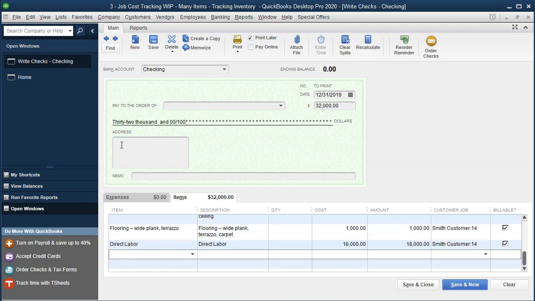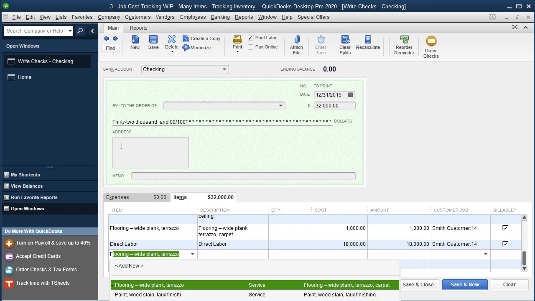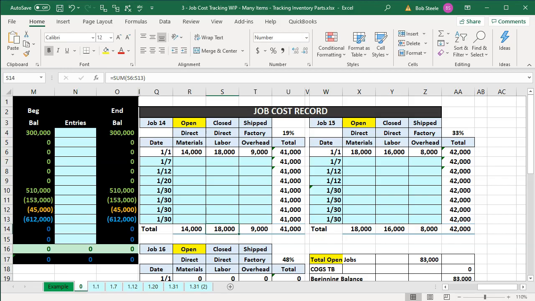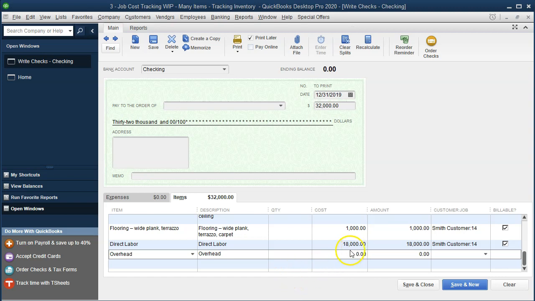And then we could pick up the overhead. I'm going to put into a generic category again, the overhead here. We're going to break out the overhead as we go later on. So I'm going to say factory overhead, or just overhead I called it. And that's going to be for the 9,000. So we'll put 9,000.